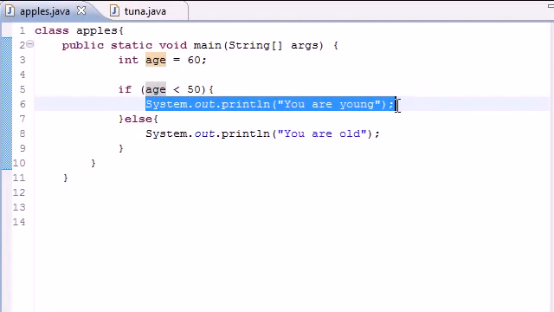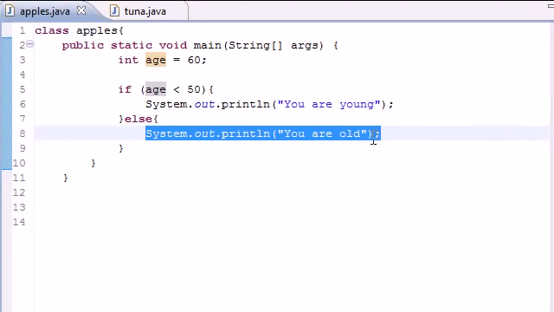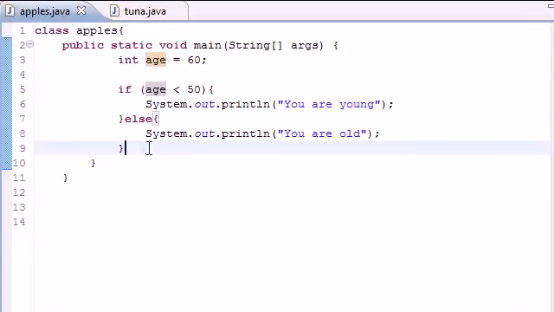If it was going to print this, you are young. But it wasn't, so it printed this. And again, this is how you can give Java a way of making many choices, or just one choice in this condition. But what I wanted to talk to you guys about in this tutorial is not the simple if-else statement. It's something called a nested if-else statement, or a nested if statement.